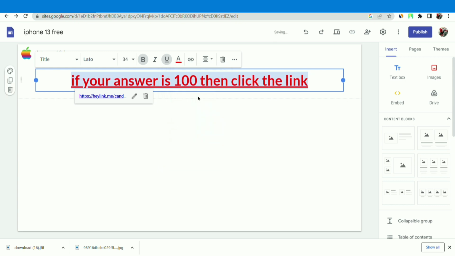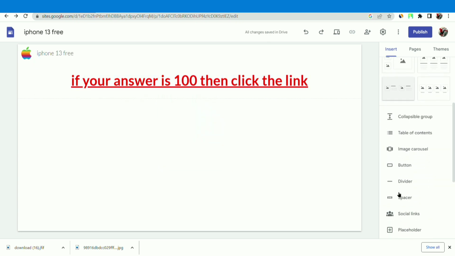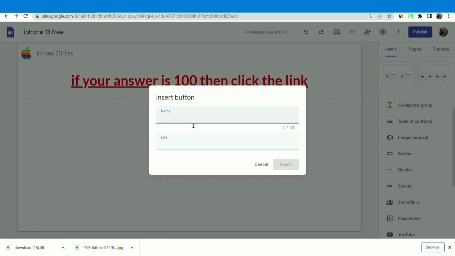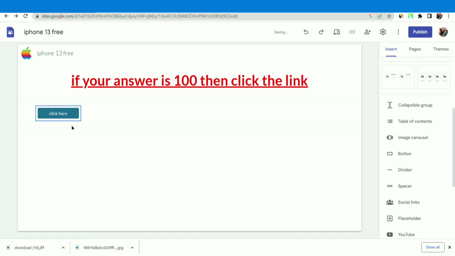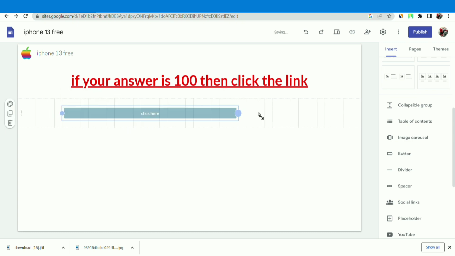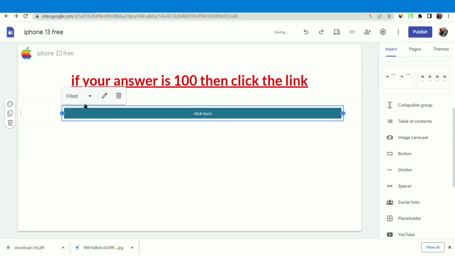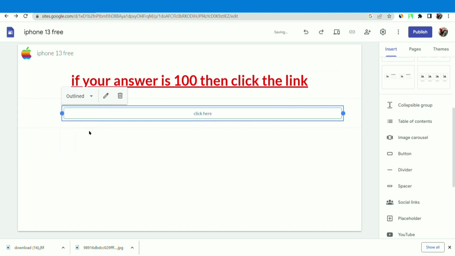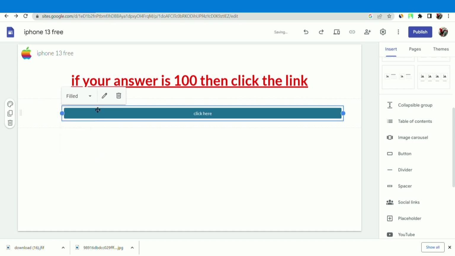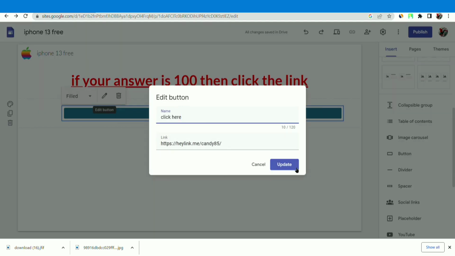Now you have to add a button. Scroll down here. Now add the button. Click here. Now insert the landing page link again. Now click on insert. That's enough. Now make it center align. Okay, that's enough. Now we can also give some other outline or text or any other thing, but filled is good. Now click on this edit option, then update it. That's okay. Now click on publish.